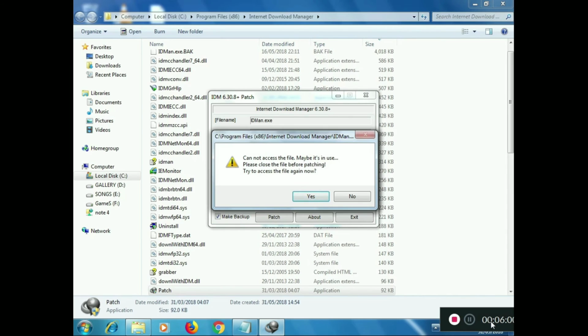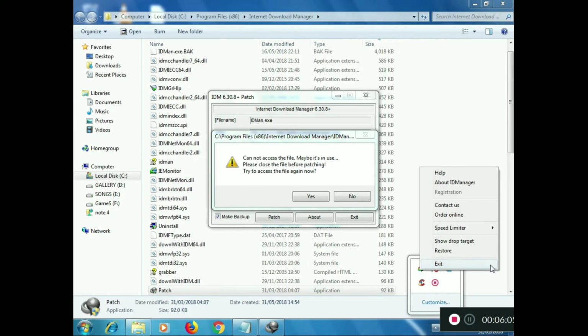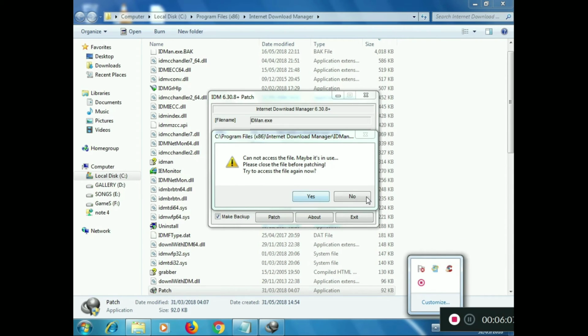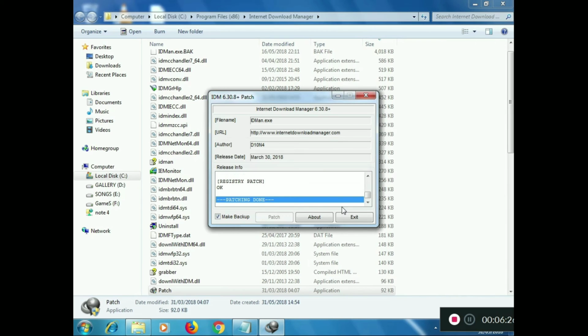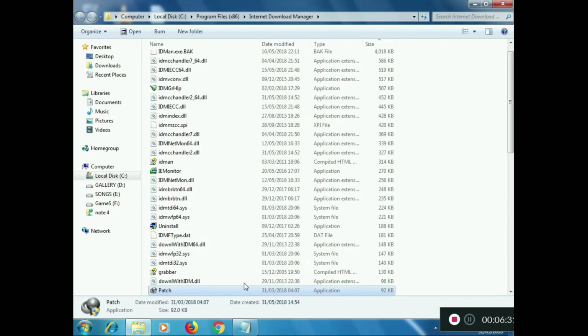If this dialog box appears, make sure you clear IDM from the notification tray. Now type in your first name and last name. After typing in your name, you will find that patching is done. Now you can close the window and delete the patch file if you want.